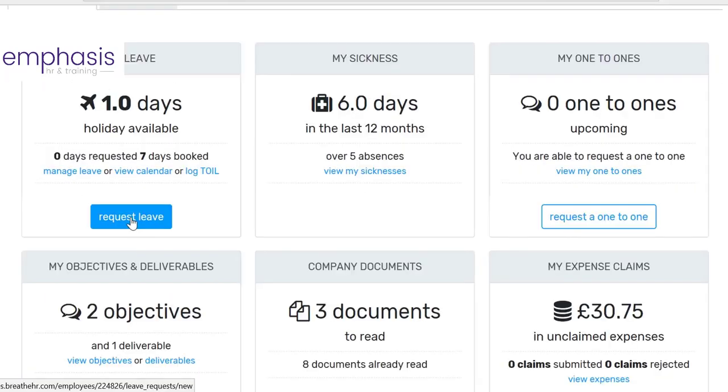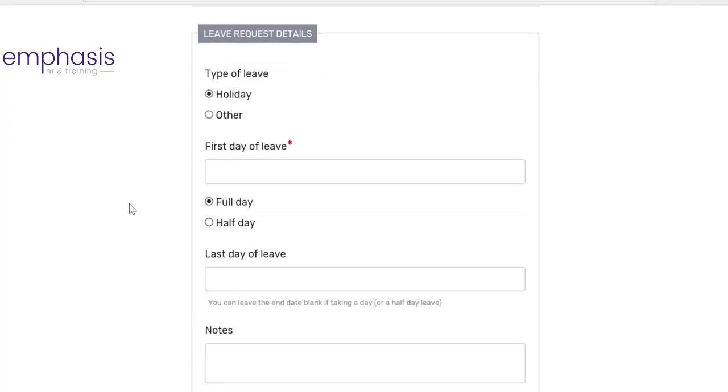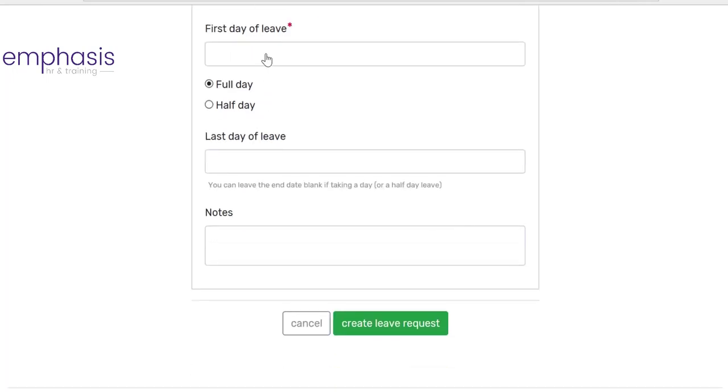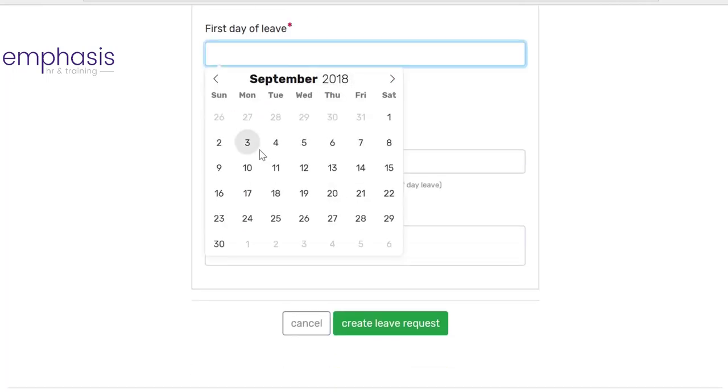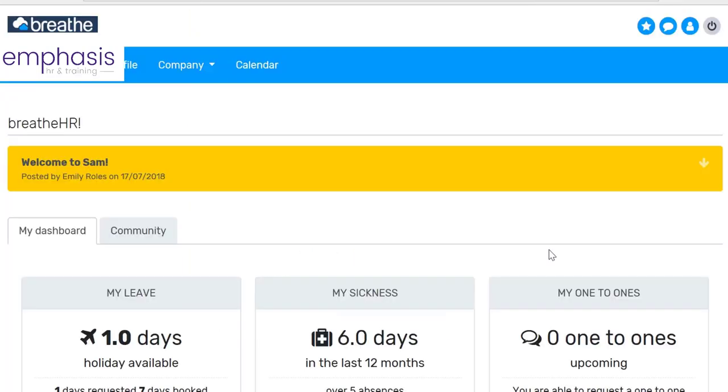I then have the facility to go in and request my holiday. So booking holiday is really easy to do. I have two different options, holiday or other. Other could be things like compassionate leave or maternity leave. But I'm going to go in and book off a couple of days for September. And it's as simple as that.